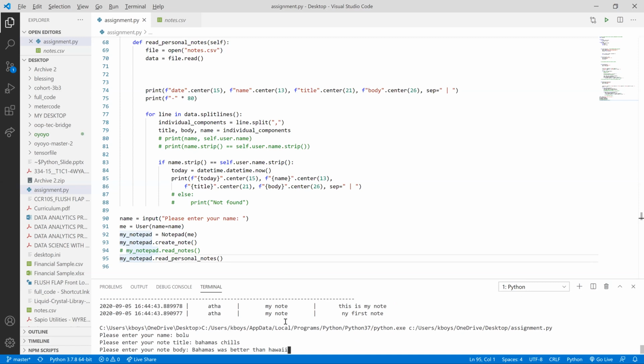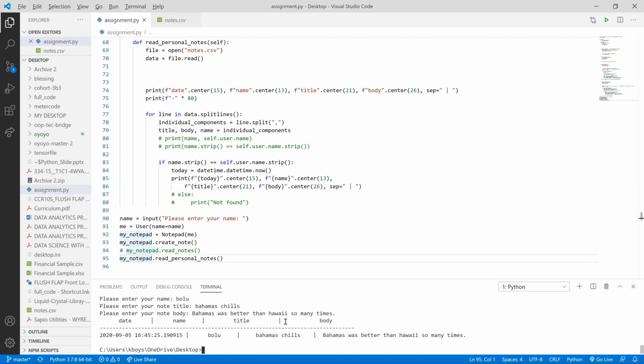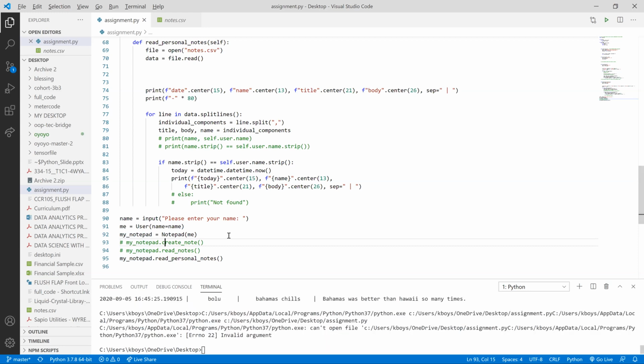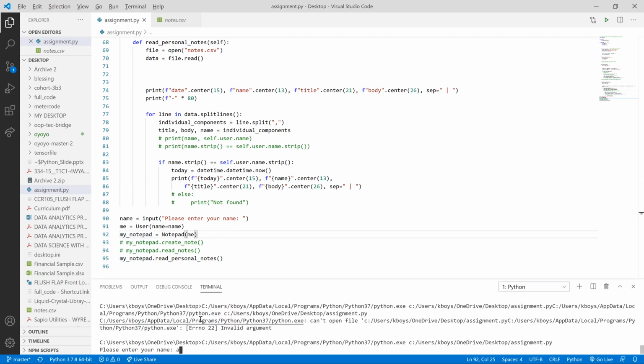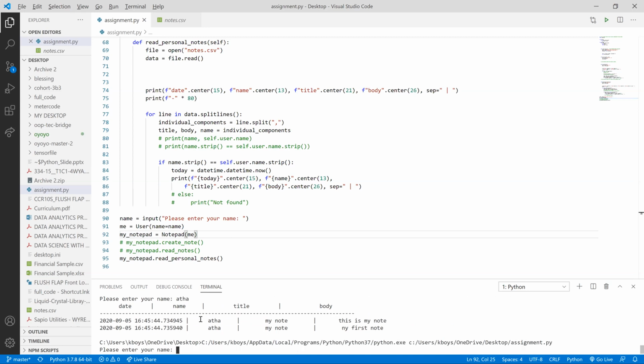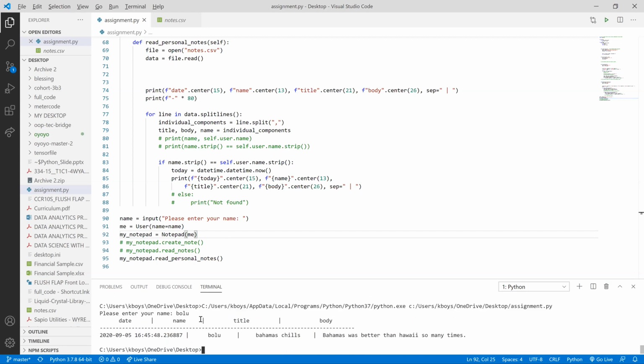Hawaii so many times. Okay, so now when Bolu logs in, Bolu can see just her own notes. And when Atta logs in, so if I switch back, I'll remove this create notes now. Switch back to Atta. Sees his own notes. Switch to Bolu. She sees only her own notes.